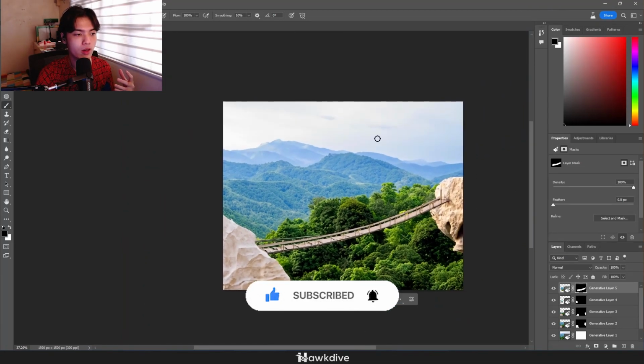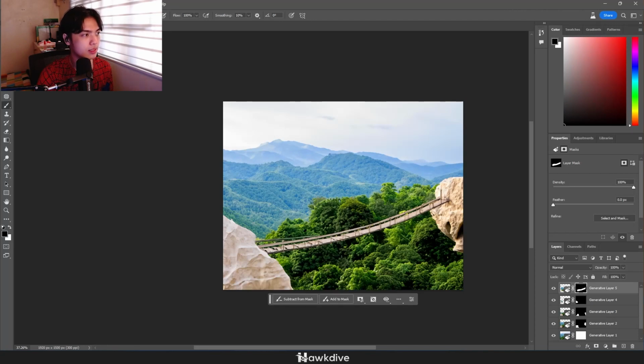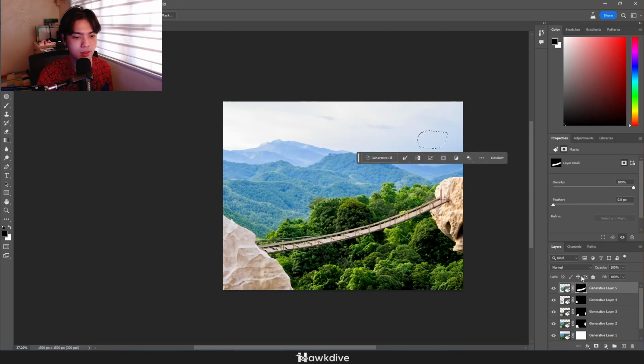Now, what if I want the sun right here? Let's do that. Let's highlight this part. Oh, you know what? Let's add birds. Give me a moment. Generate block of birds.